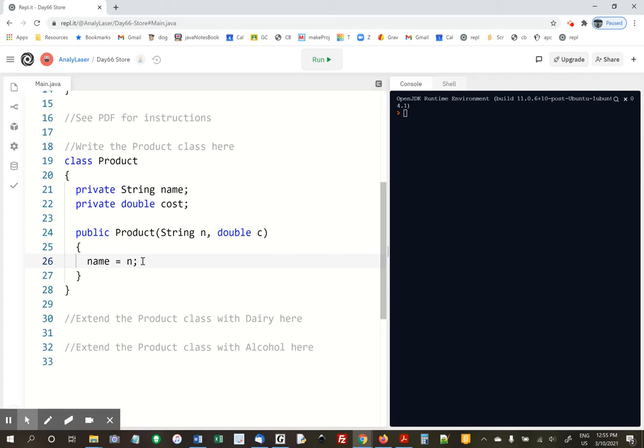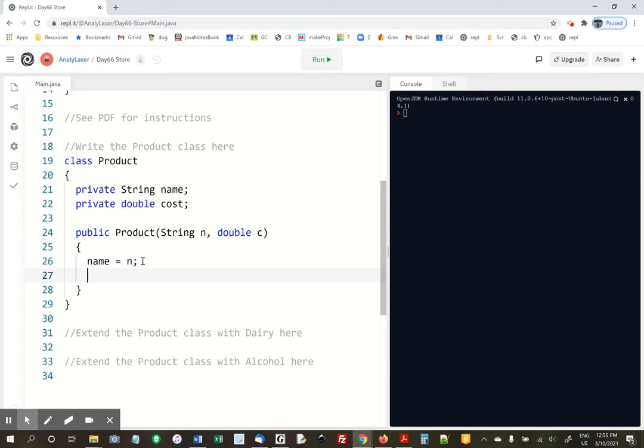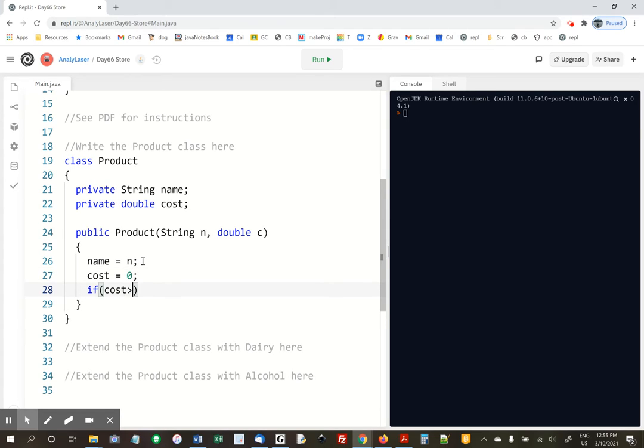There's different ways you can do this, but I'm just going to say cost equals 0. And then if cost is greater than 0, if c, the cost they sent in, then cost equals c. So what this is doing is it's by default making it a 0 cost item. And then if the number they sent over is bigger than 0, then it sets it to that, because we don't want a negative cost showing up.